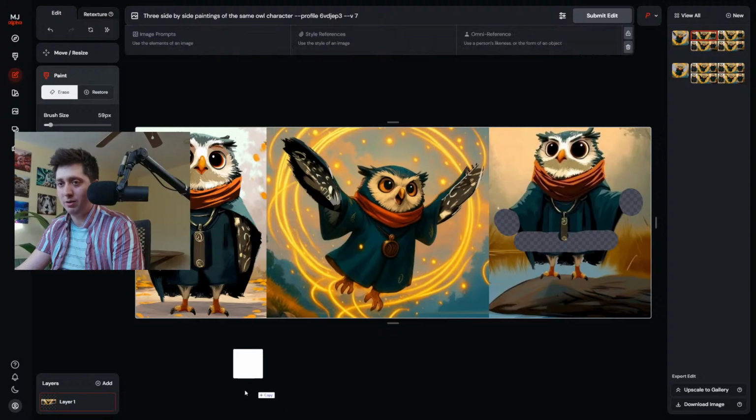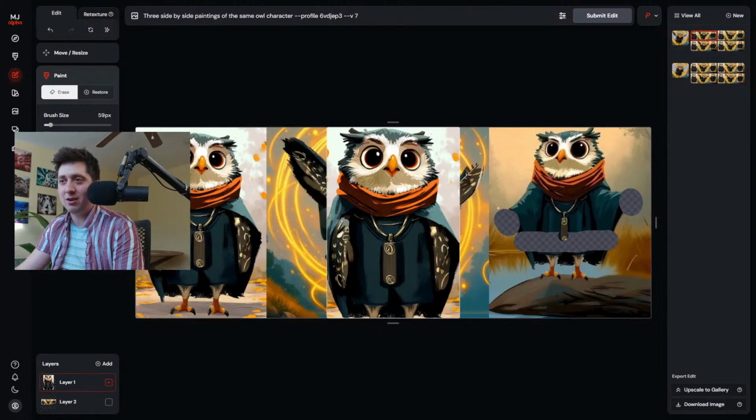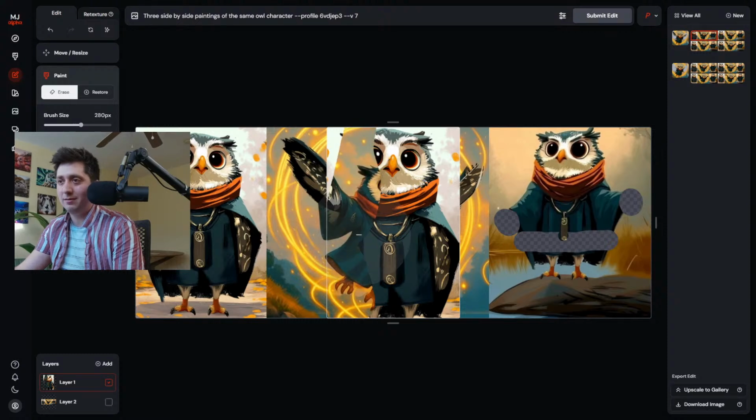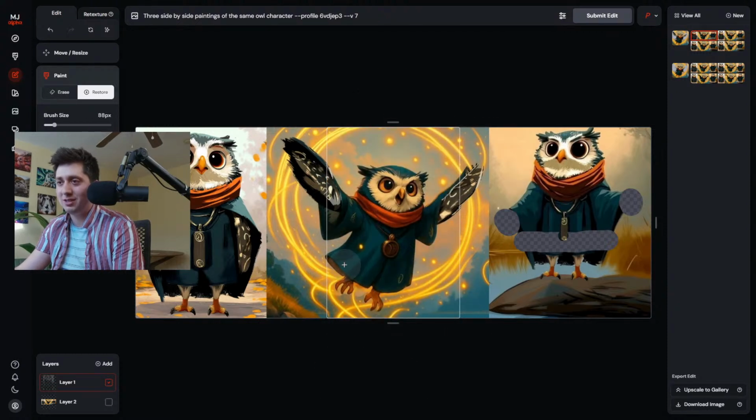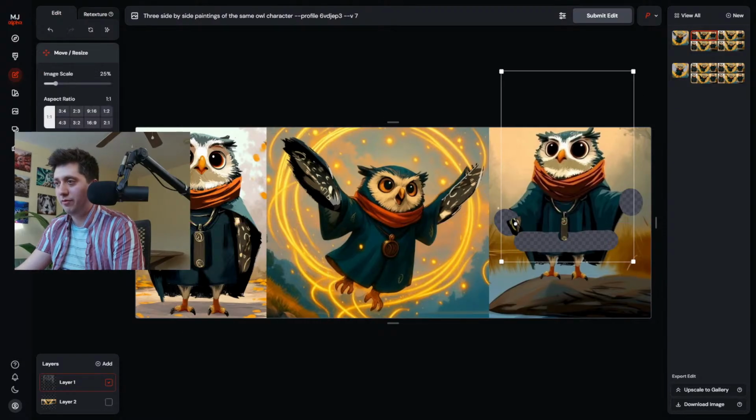So we'll bring this in, add a layer, we'll erase really almost everything. And I can do that first and then bring it back right here. And so now we have just a little tiny thing that we can move and rotate and move. Midjourney is a little finicky.